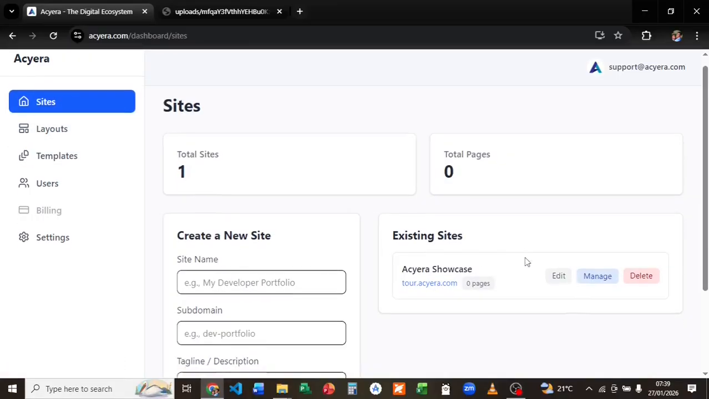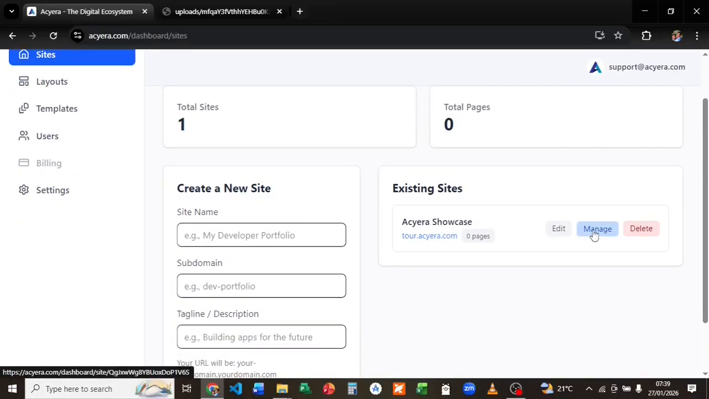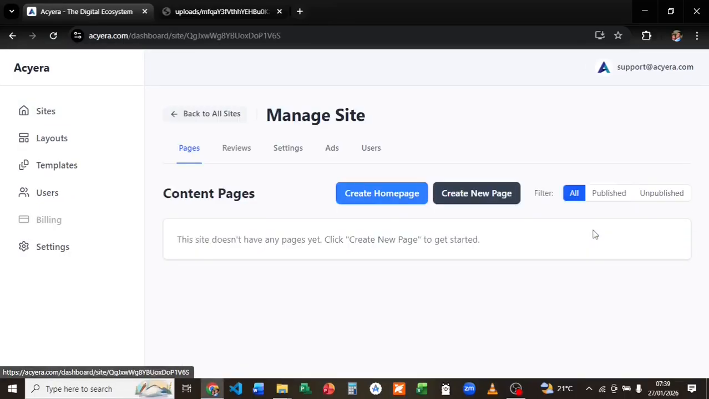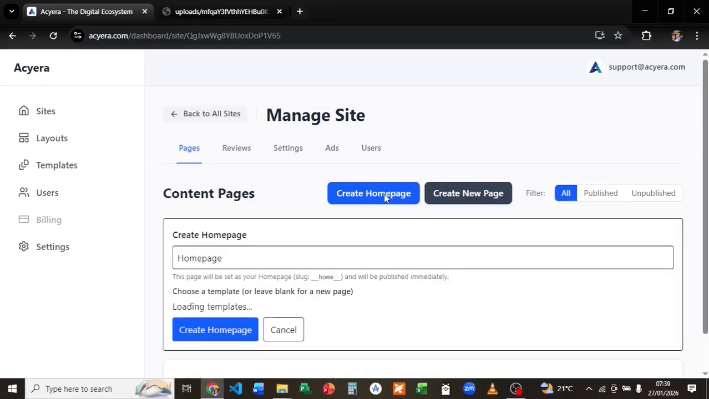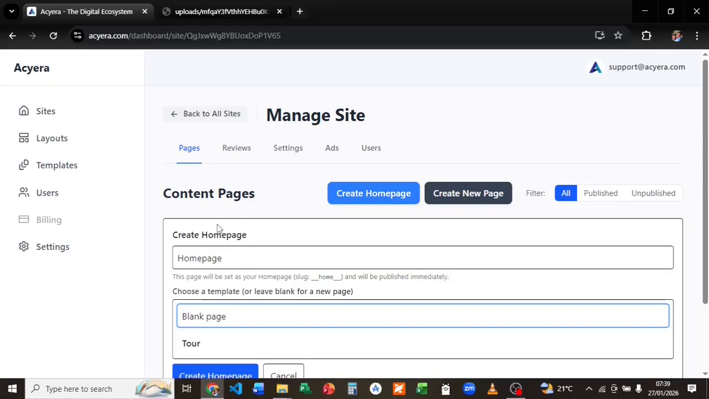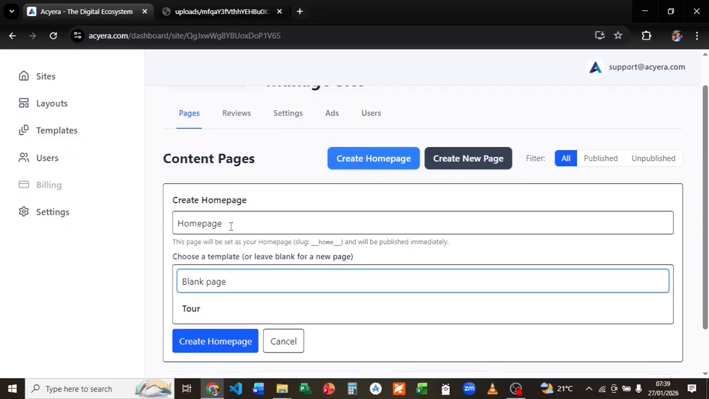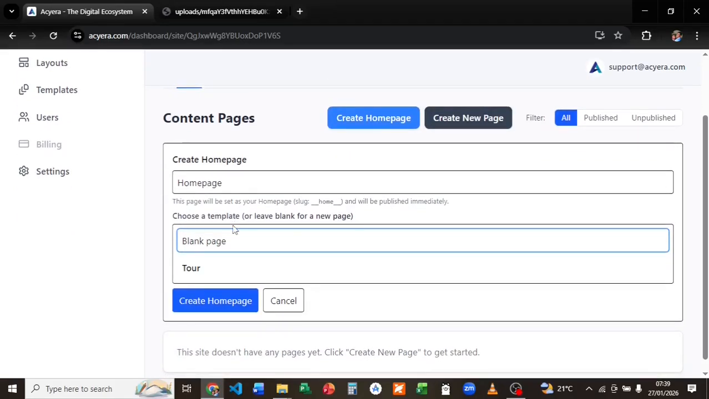We are back in the dashboard. Let me click Manage. Currently, we have no pages. You can see the prompt here telling us to create a page to get started. But before creating any page, we need to create a homepage first. So, let's click Create Homepage. We have two options, Start Blank or Reuse a Template. We're going to reuse an existing template, and let me select the tour template we just built.